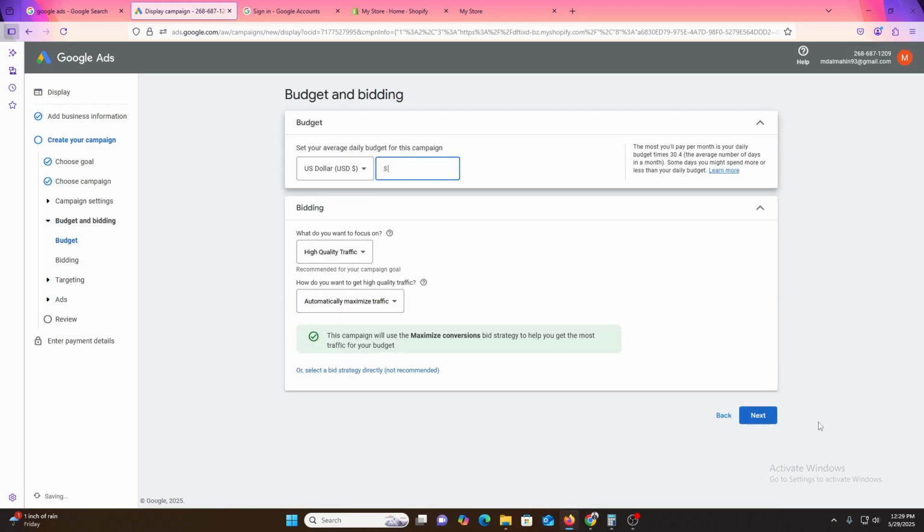Next I will click on this next button, and here they are asking for budget. So here you need to add a budget for your ad campaign. It will be like $10, $20, $1,000, whatever you want.